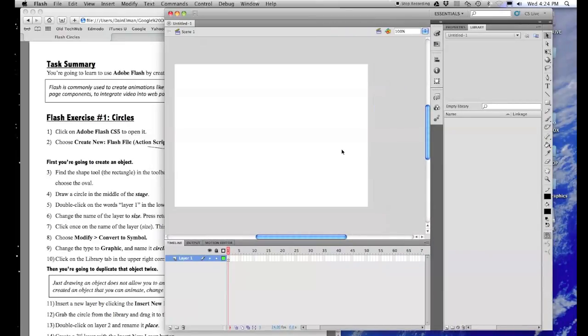It may look familiar to you because it's made by the same company that makes Photoshop. And so we have a toolbar along the side, just like that. We have our stage right here, just like in Scratch. Down at the bottom we have a timeline because the animation is going to change over time, so we have to adjust the frames on the timeline.